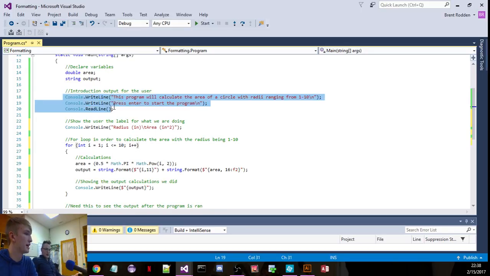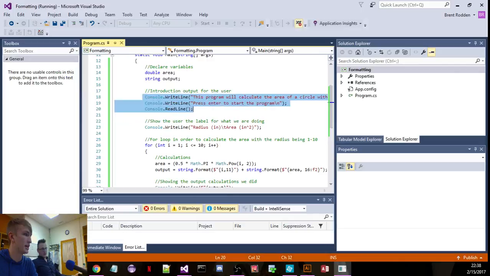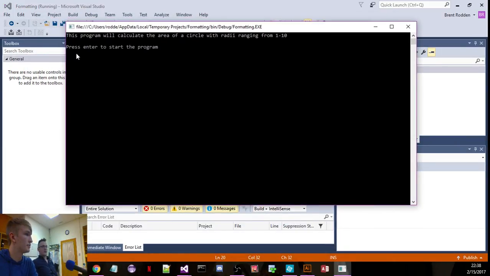And these three lines here, I'll show you guys what it looks like. This is just to give the user of the program an output. Now, it's a little bit of introduction too. So basically, when you make applications, you want the user to know exactly what they're doing with their program. So this program says calculate the area of a circle with radii ranging from 1 to 10. So we're going to press enter to start the program. That's just using the Console.ReadLine.